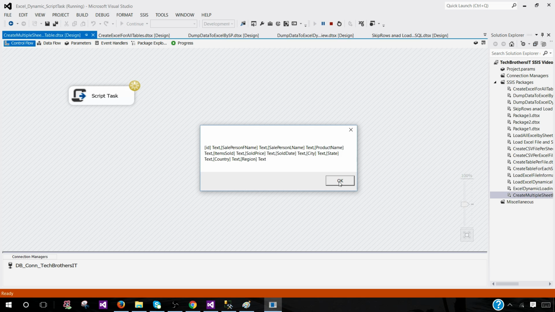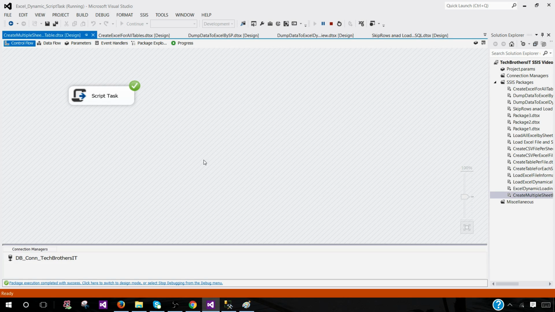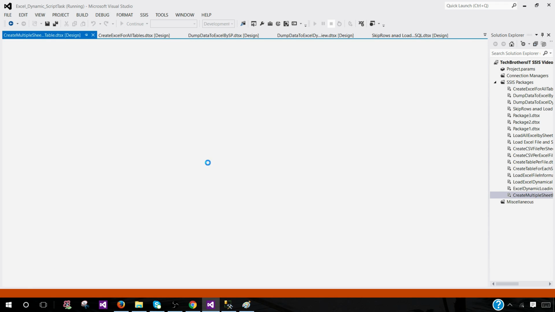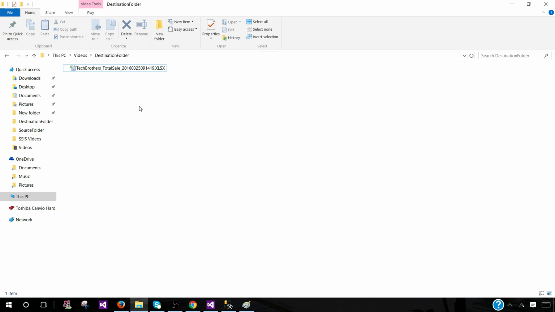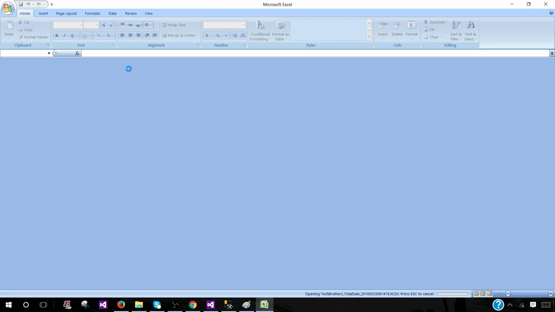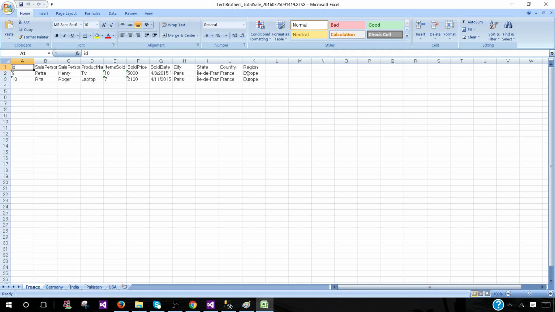Okay, fine. I will remove this message part from my script. I don't need it, but it was just for debugging to show you guys how it works. And you see that here we have France data and France country, Germany and Germany. We have India, and we have Pakistan, and finally USA. So you see that data is filtered according to the countries now.